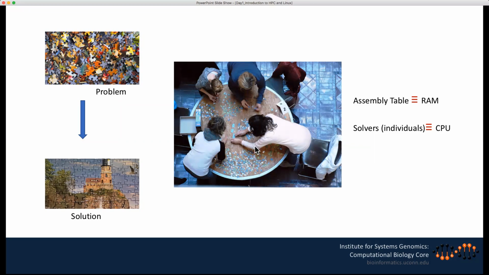Now, a single puzzle can be done by an individual or can be done by 4 people, when the 4 people are doing different parts of the puzzle and they finally bring it together. So with 4 people working, the whole process gets enhanced 4 times. You can think of these people as analogous to CPUs. So that's how a problem is being addressed in terms of CPU and RAM.